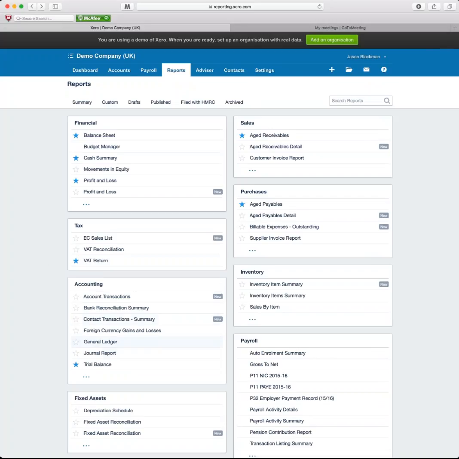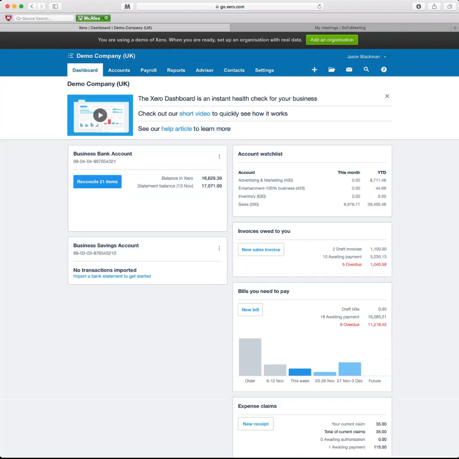There's quite a few different reports on here. We've got the trial balance, we've got the journal, we've got the general ledger. We've got the bank reconciliation summary. You can see if the bank's okay. We've got a depreciation schedule. We've got fixed asset reconciliations, all the payroll reports. So again, pretty comprehensive. Let's go back to the dashboard for one second.